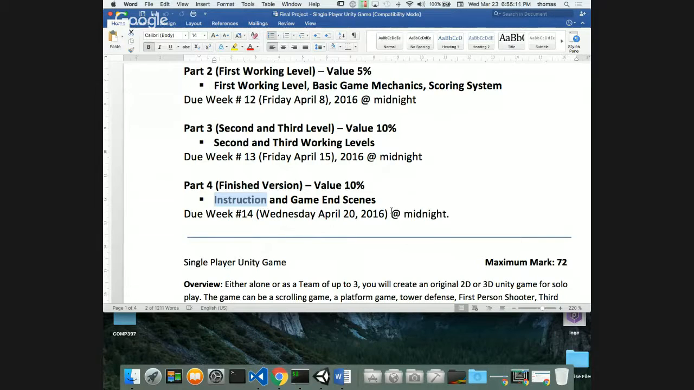I should be able to use this to jump and this to move my character, and this is my goal. Some people, I've had this happen in previous semesters, have done an instructions scene for every level. That's extra marks for them. I'm only asking for one, a general idea of how to play the game.